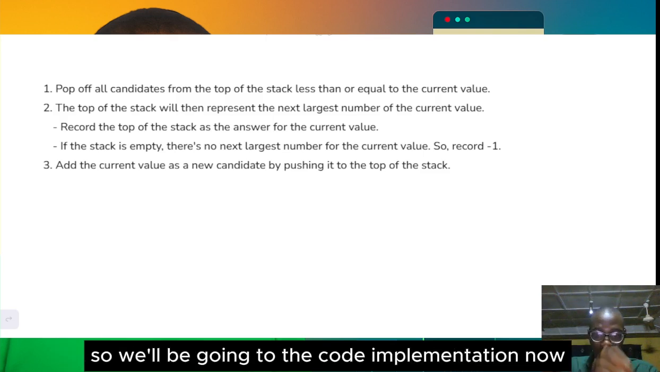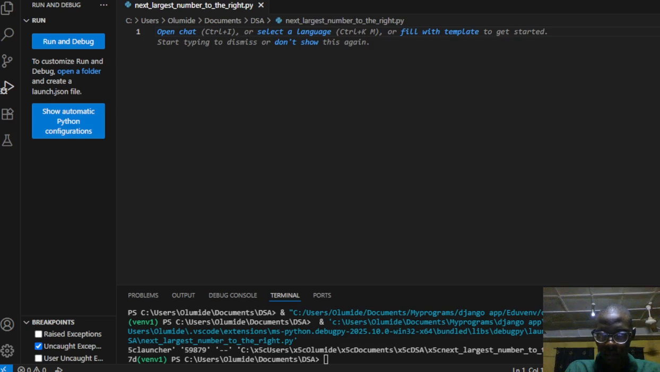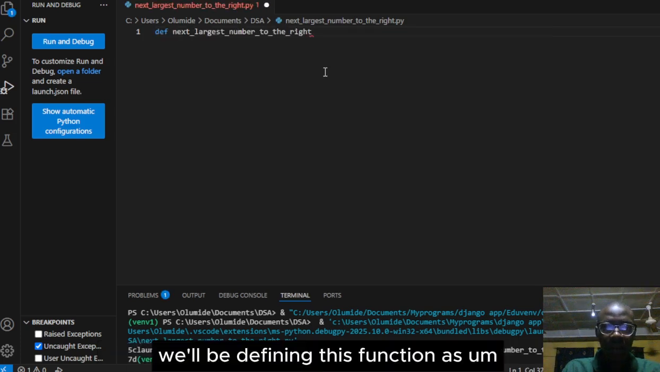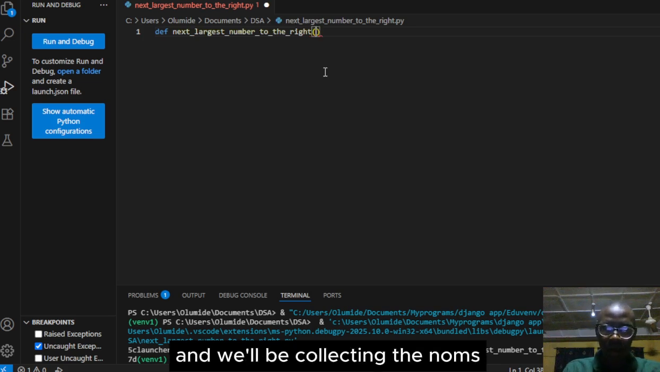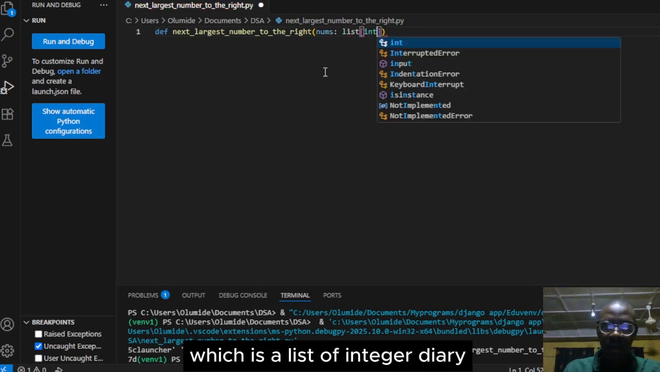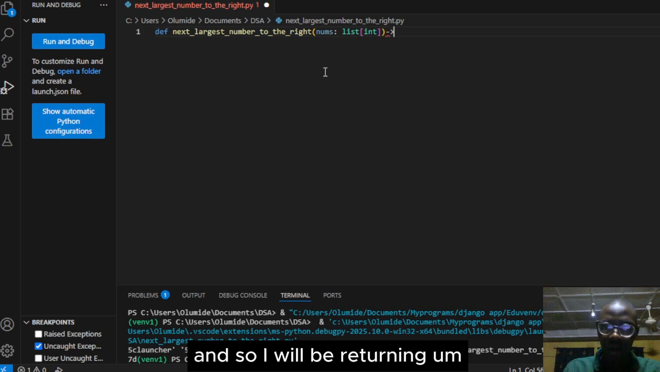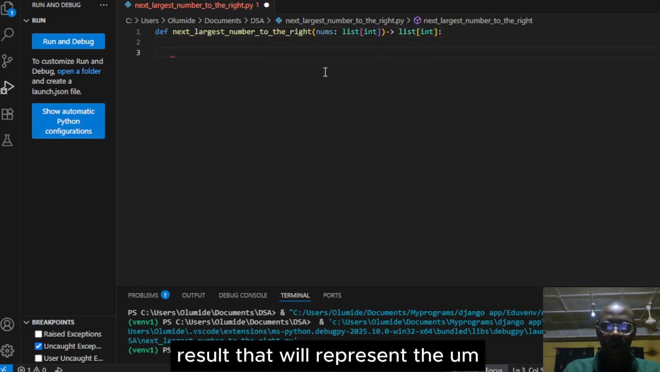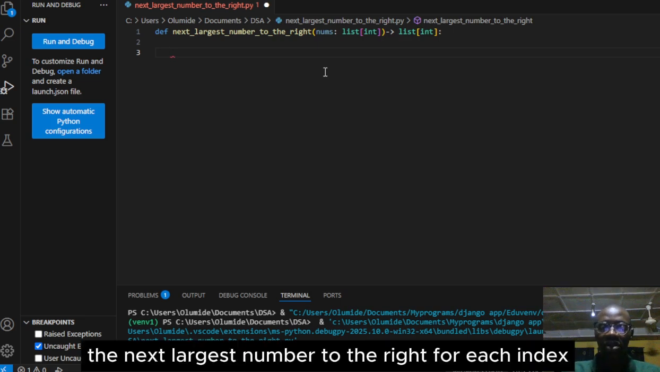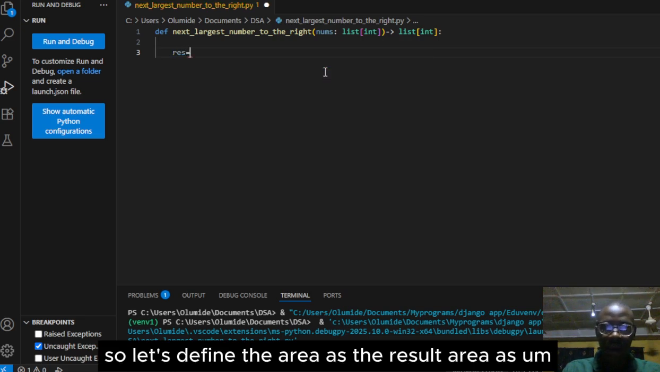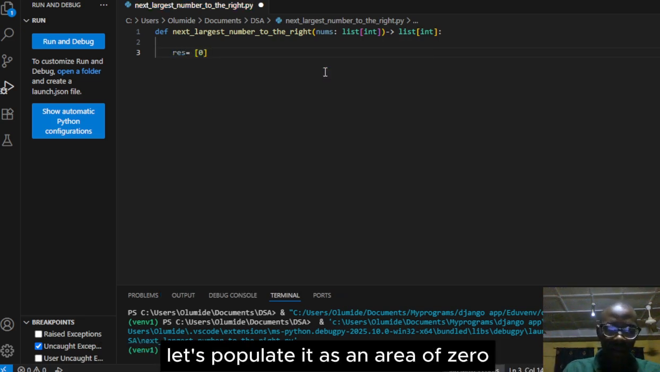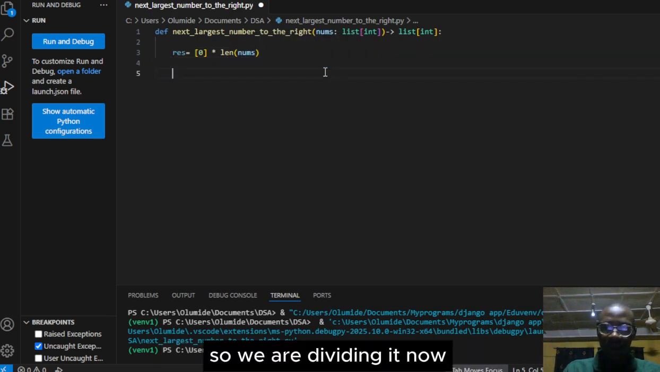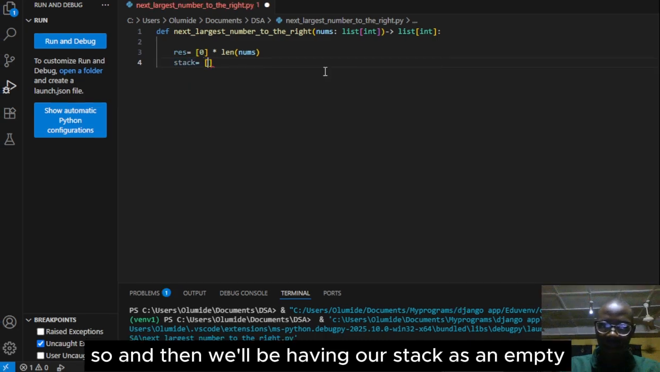So we'll be going to the code implementation now. Alright, let's move into the code implementation. We'll be defining this function as next largest number to the right, and we'll be accepting nums, which is a list of integers, the array, and we will be returning another list of integers, which will be the result that represents the next largest number to the right for each index in nums. So let's define the result array and populate it as an array of 0 times len of nums, right? So we are defining it now. And then we'll have our stack as an empty array as well.